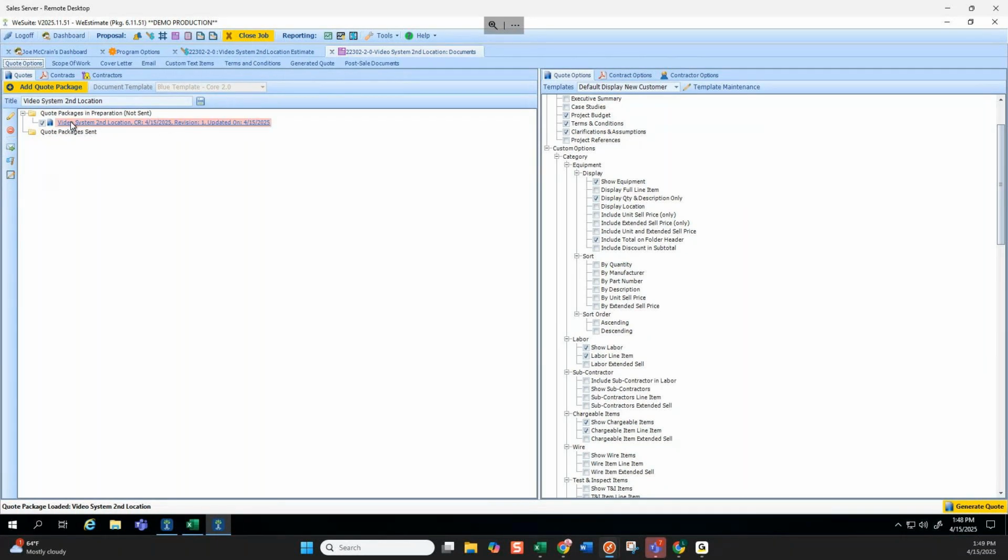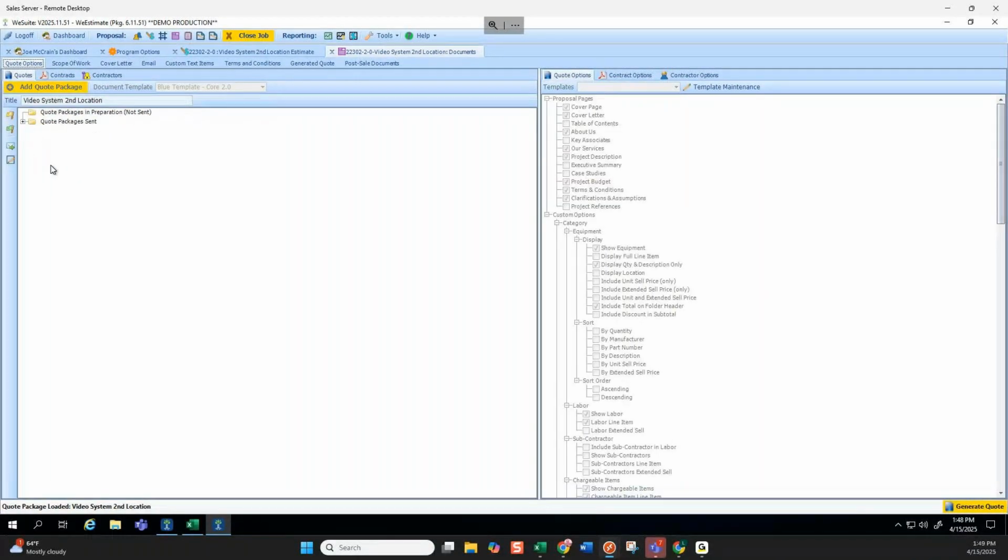And so quote package number 1 is in preparation, not sent yet, and it shows when I created it and when I updated it. I'm going to go ahead and flag that I sent it to somebody. Really important that you do this. If you don't physically email it out or e-sign it, and you print it out or PDF it and email it yourself, you want to physically click flag as sent, because otherwise it will stay in preparation and it will never mark in the system that you have sent it.